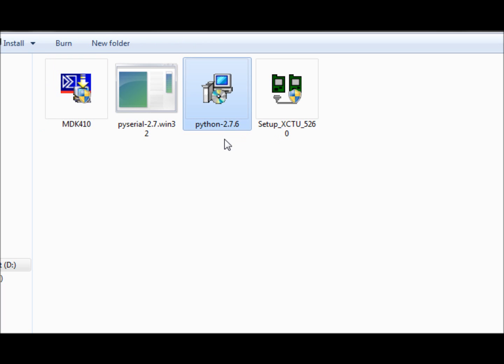The next is Python 2.7.6. This is used to set up the web server for taking inputs from the user. Next one is PySerial 2.7. This is used for serial communication. It communicates the inputs from the user to the FB5 using ZigBee modules.